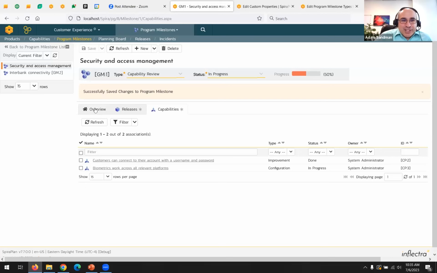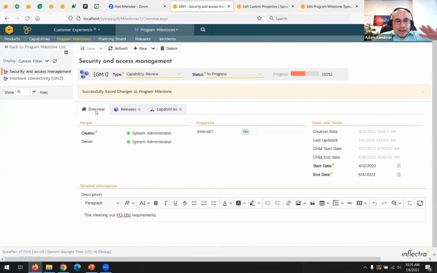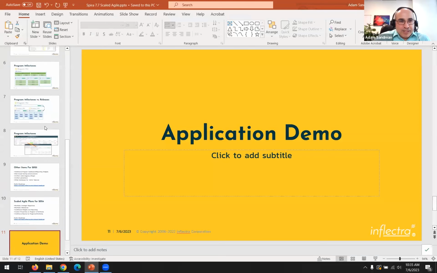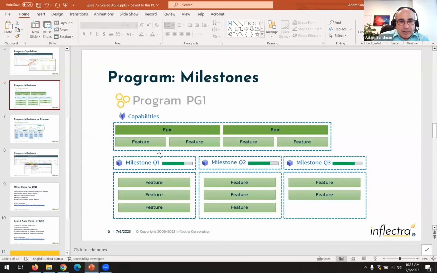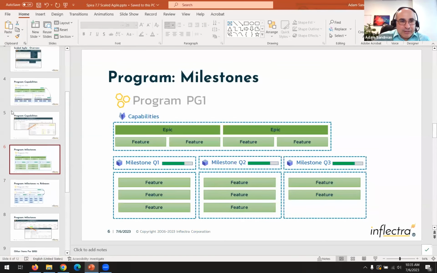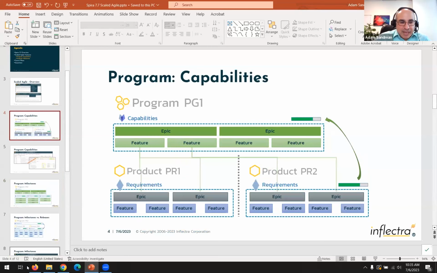Getting used to it myself. So that's great. So you basically have that roll-up view. To go back to our PowerPoint, 1 second. We have that view where the releases and sprints roll up to the milestone. We have that view where the capabilities get mapped to a milestone and the product requirements get mapped to the capability.